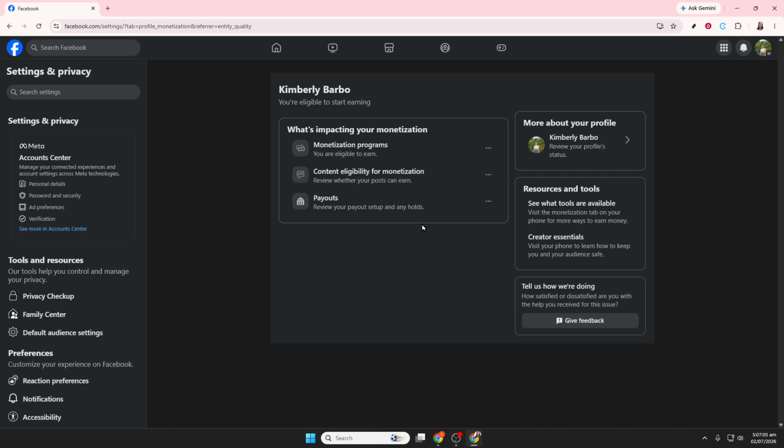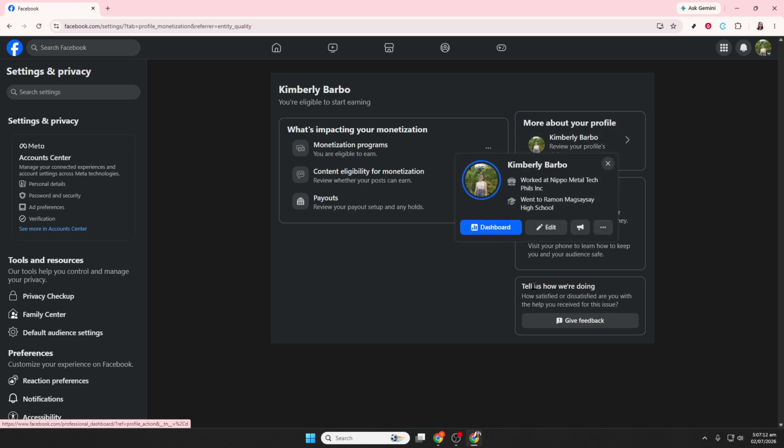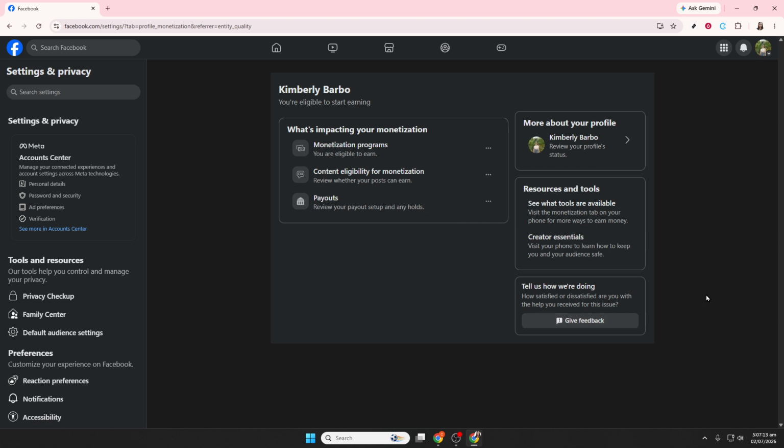You may be asked to verify your identity, which is a common step for account security and compliance. You'll also need to set up your payout account so Facebook knows where to send your earnings. In some cases, you may be required to add tax information as part of the monetization setup. Before finishing, carefully review and accept the monetization terms.